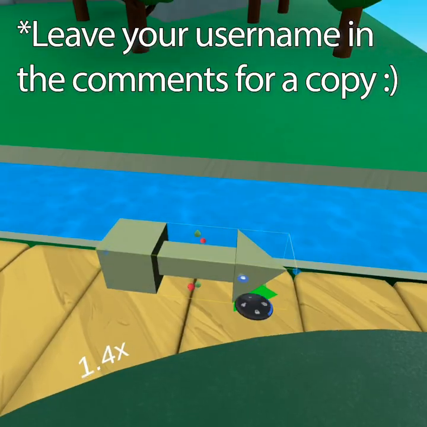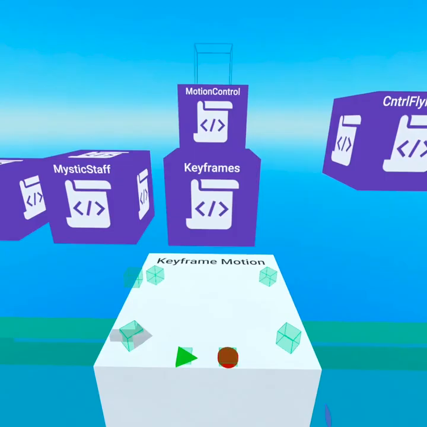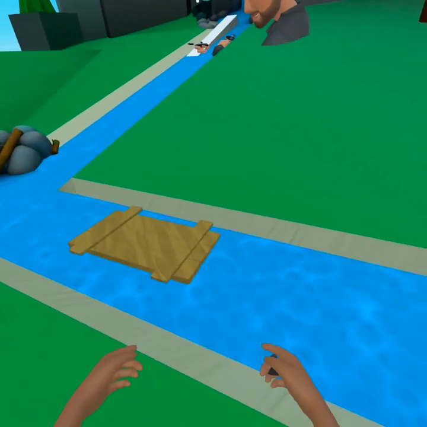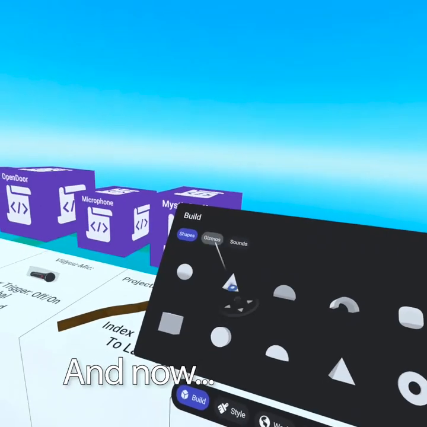Keyframe motion. I recommend starting with this design here and then using it to your own advantage rather than trying to build from scratch. Look, the raft came up and look at that pace. That's perfect. We can even jump on it. You could, and if you do build from scratch, build 2 scripts.